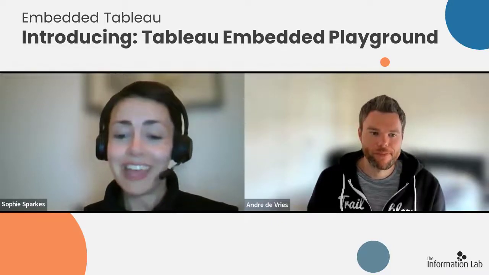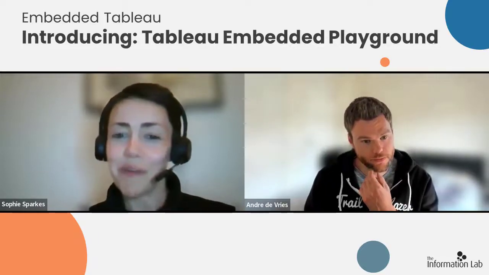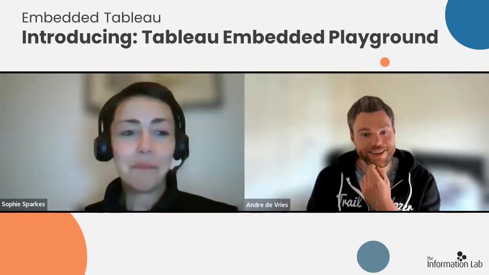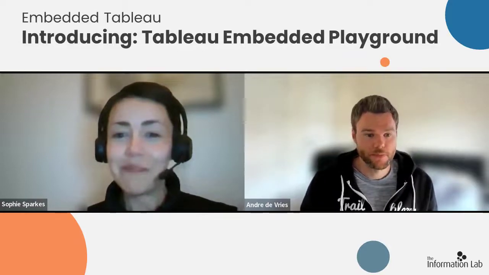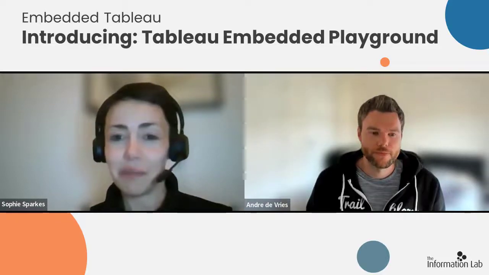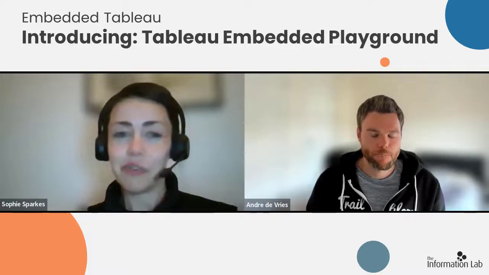But what we're looking at today is the Tableau Embedded Playground, which is, Andre, what's the best way of describing this? Yeah, so the Embedded Playground was created to help people learn more about embedded analytics and how they can use the embedding API from Tableau. And with the latest release of Tableau, so 2022.1, they've updated the API to version 3 as well. So I'm guessing this is a big thing with the Embedded Playground, because it makes embedding much easier. And you've got some great videos out on that.